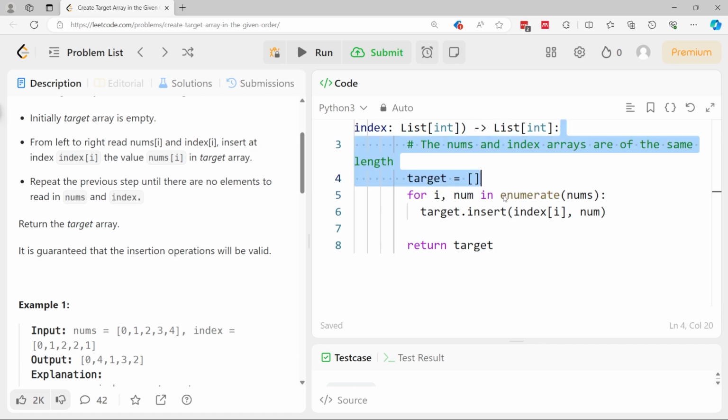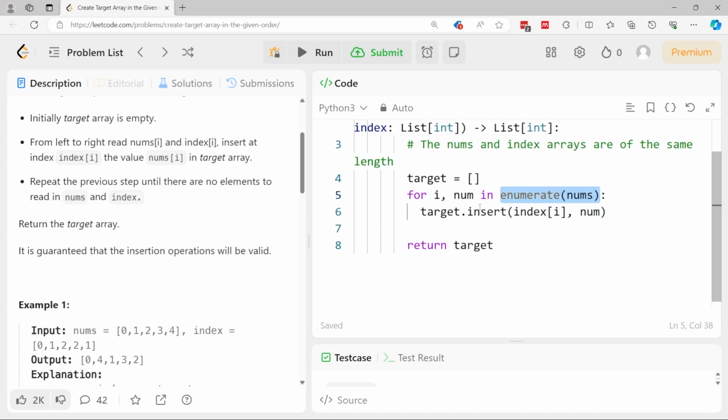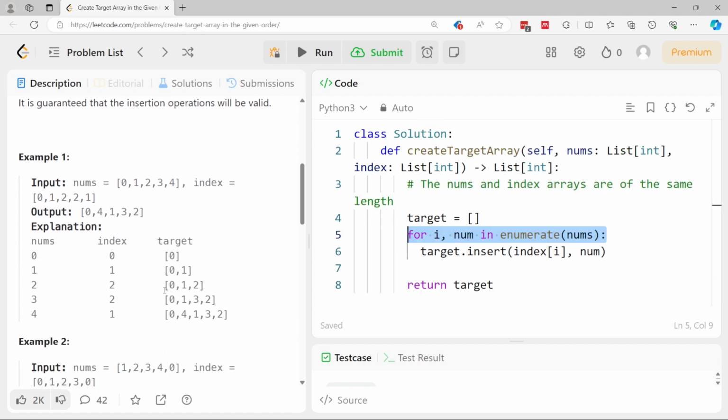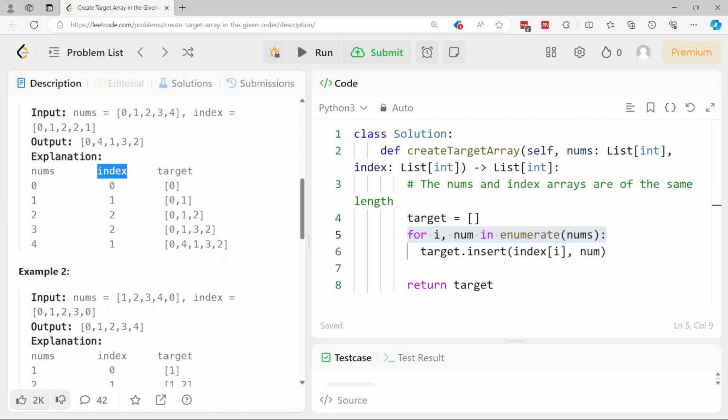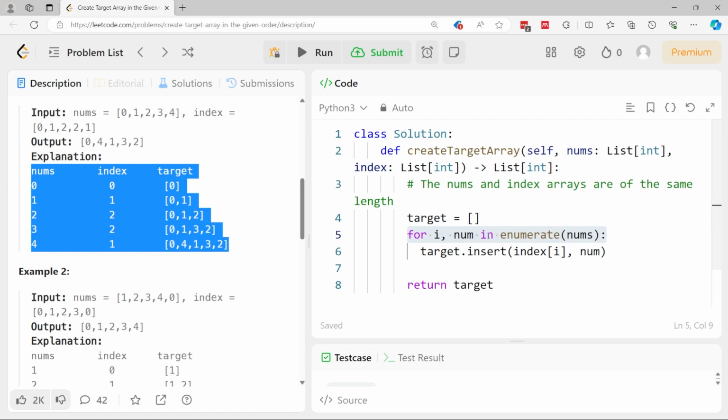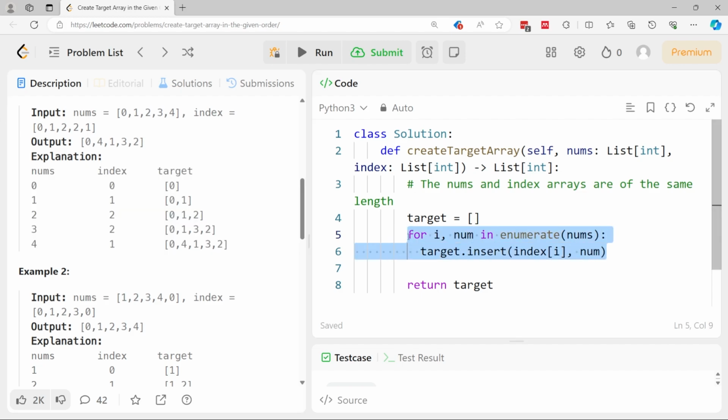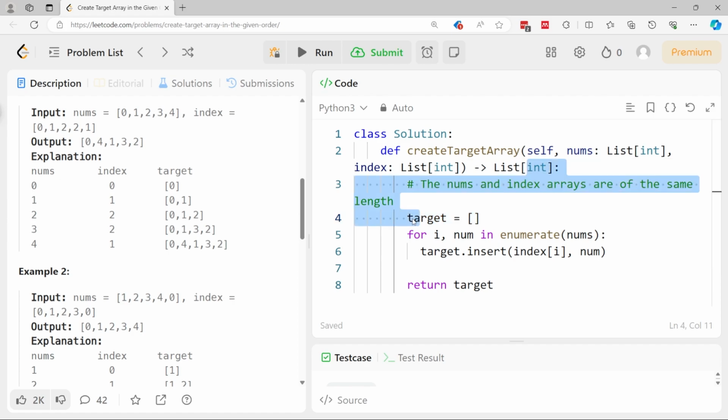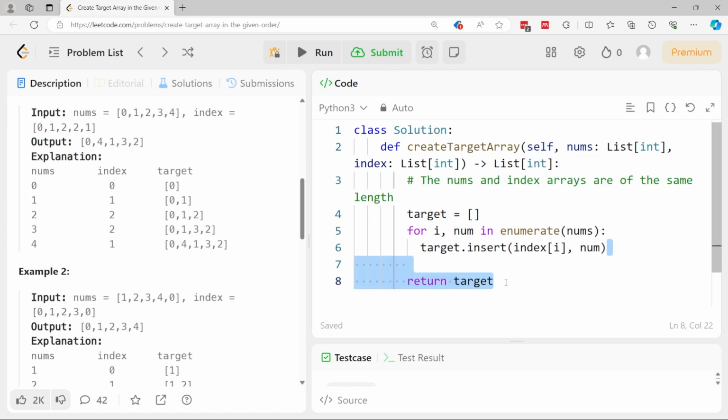I'm using enumerate here, this function, because it allows me to access every element and get their index as well as the value. So i is the index at the current iteration, and num is the value at the current iteration, from the nums list. So what I do now is I insert num at the index corresponding to the current iteration. Here you have to grab the value from the index list. So what I explained here, this logic is what this is doing right here. And when we insert the values, basically we are updating the targets. So when we are done, simply return the list targets.